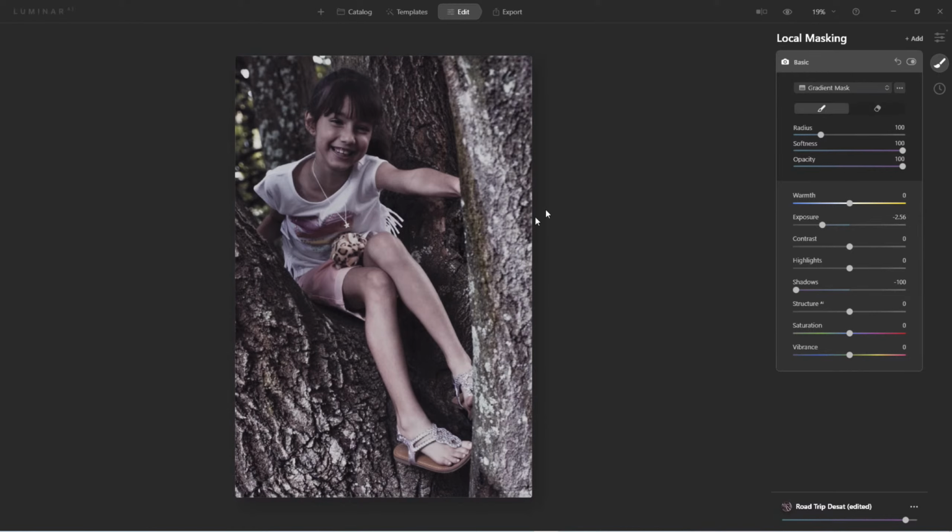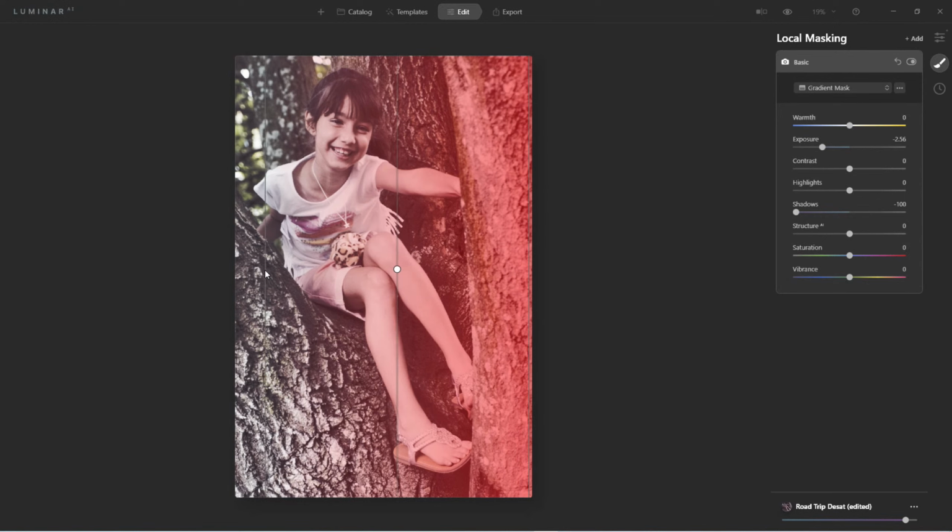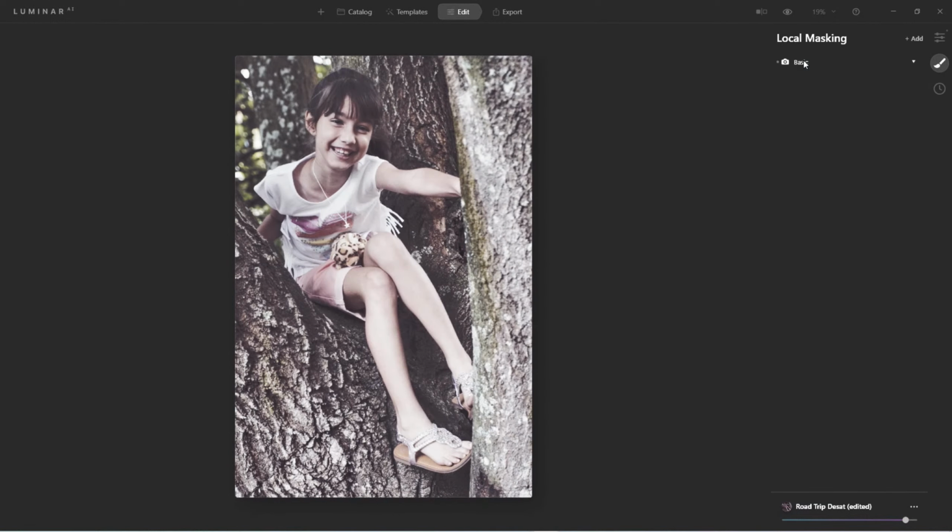I'll choose a gradient. So for the gradient mask, what we're going to do is click and drag the effect. Where the red is, that's where the effect will be applied. Look at that. So you see how that ties it all in?